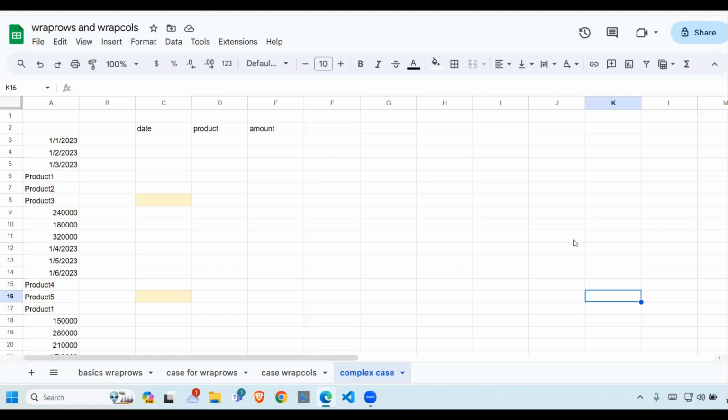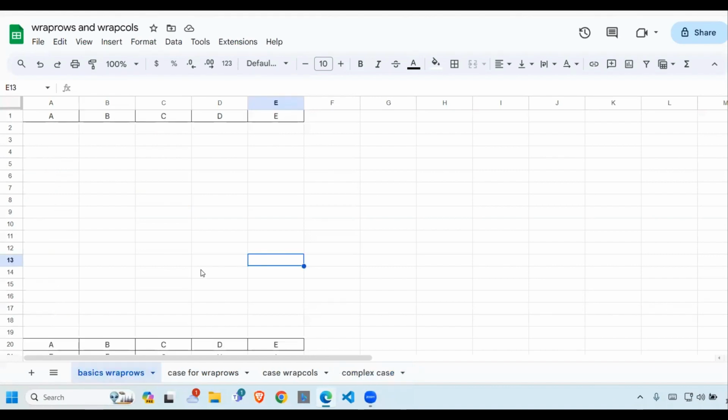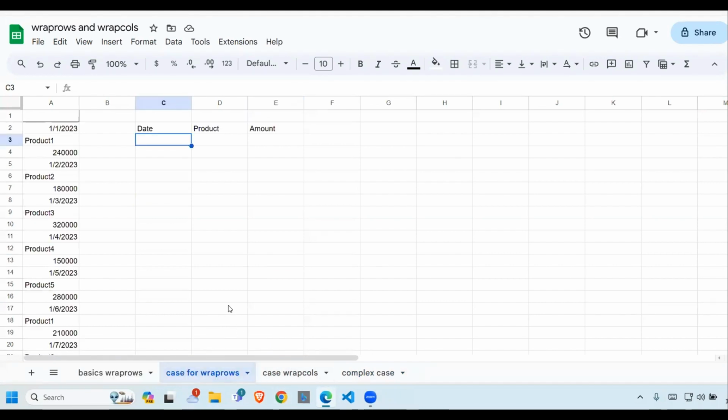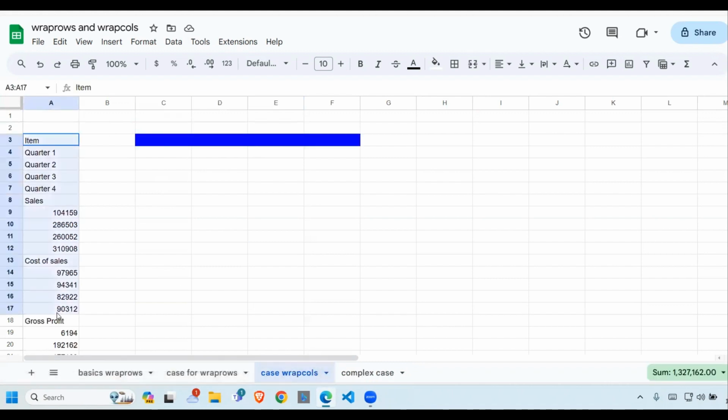Today we're going to look at the wrap row and wrap column functions. What do these functions do? We're going to look at the basics of the wrap row and the wrap column function. Then we look at the use cases for the wrap row, where you have data in this format and you want to change it to this format. And then we also look at the wrap column function use case, where you have this data and you want to change it to a more appropriate format.